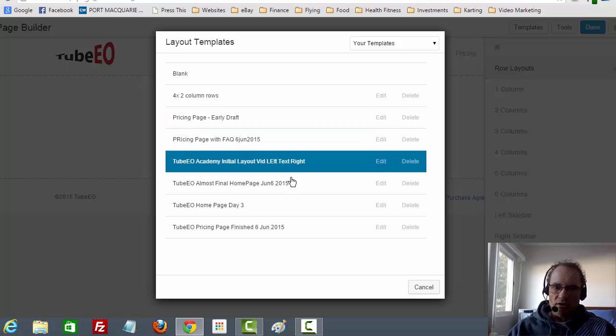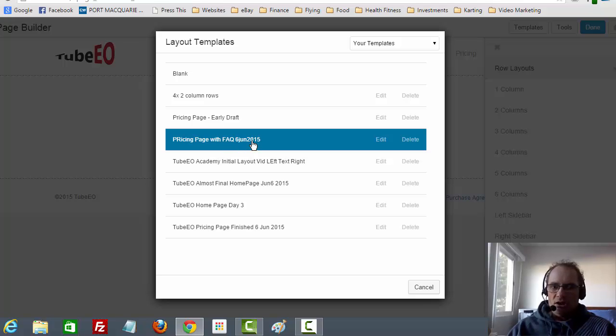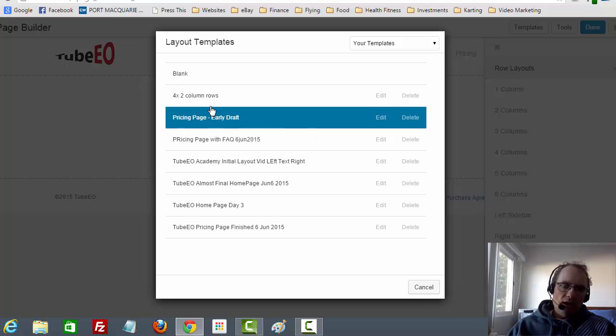Now these are some of the ones that I've saved, and you can see that, for example, I've got initial layout left, video left, text on the right. Okay, I've got a pricing page with FAQs, and I've put the date there, a 4x2 column rows, etc.